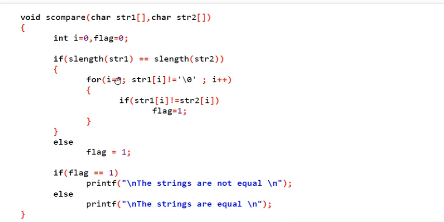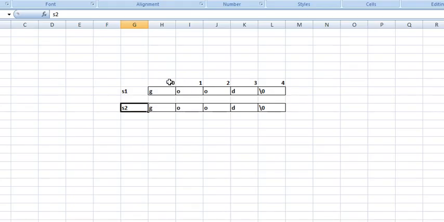Now we will start with the index location 0, and for the string at 0 I will check whether it is not equal to null. So at location 0 G is there, it is not equal to null, and if that condition is true, then we will compare this G with this G. If both are equal, then I will move on to the next one. Again I will check both the characters.